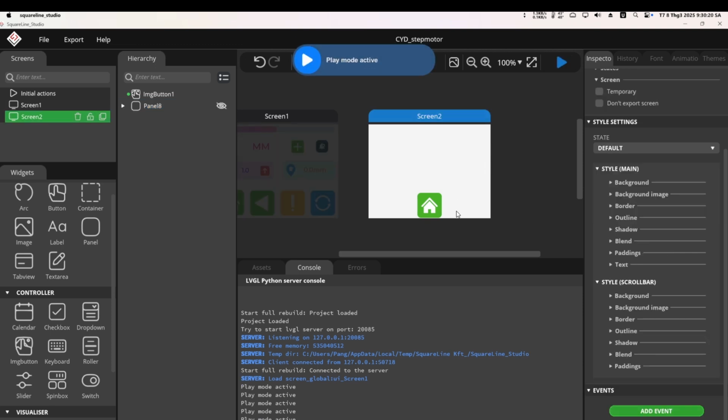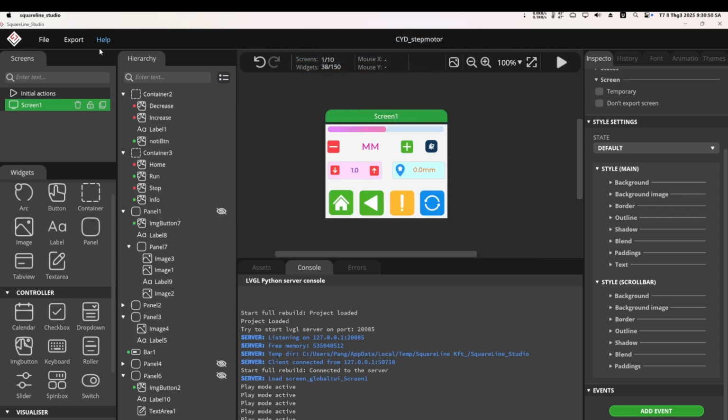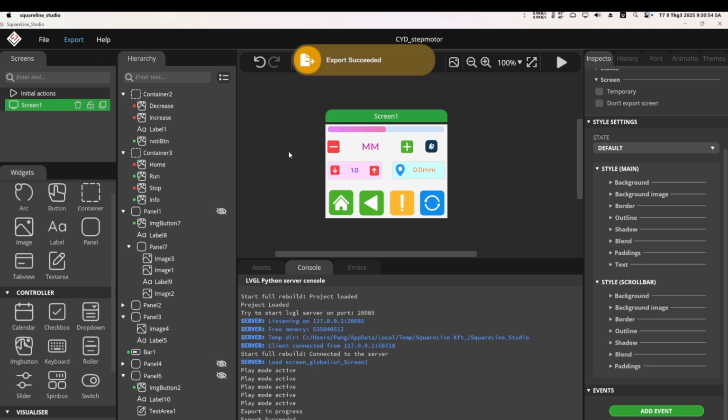As you can see, when I click the Home button, the panel reappears. Click the X button, the panel is hidden. This is the process of designing and configuring events to show and hide the panel. Once completed, we will export the UI and copy it into the project folder. Prepare for the next part of the video.